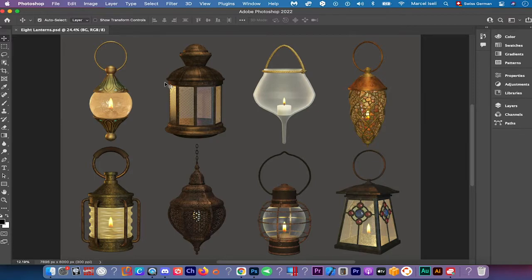In this tutorial, we will have a look at how to rename layers in Adobe Photoshop. There are actually two very easy ways to rename layers in Adobe Photoshop. For both of these ways, it is important that you can see the layers window on your screen.